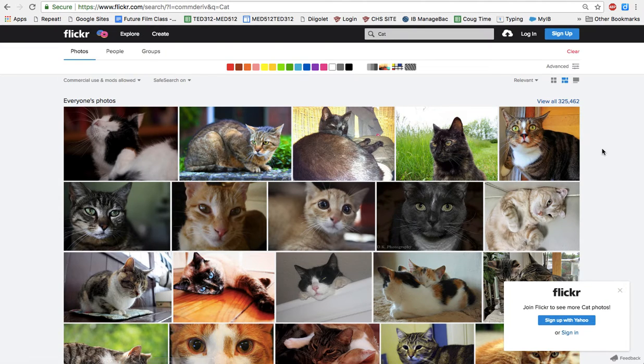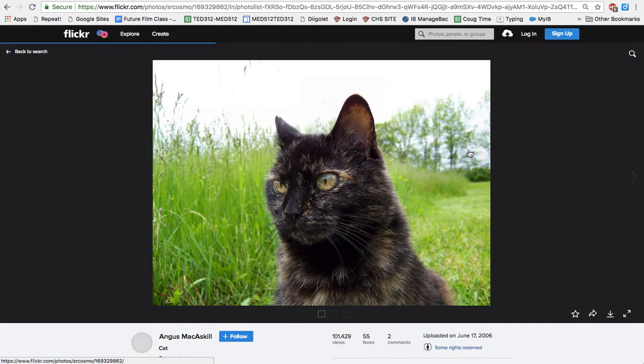So first off, I'm going to find, let's say, this is great. I'm going to go with this. Now the four things you need to cite your source properly is the date, the website, the username, and the name of the picture. And so the name of the picture is cat, and then this is the username for the image.